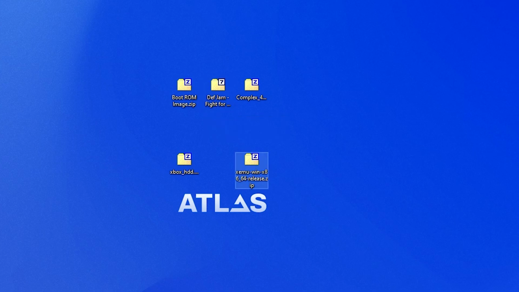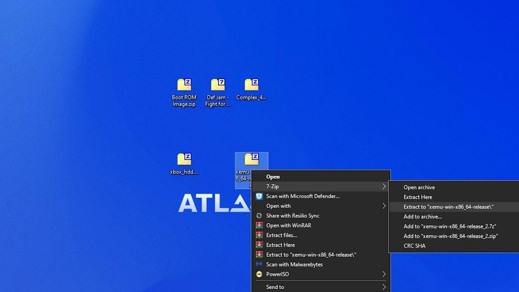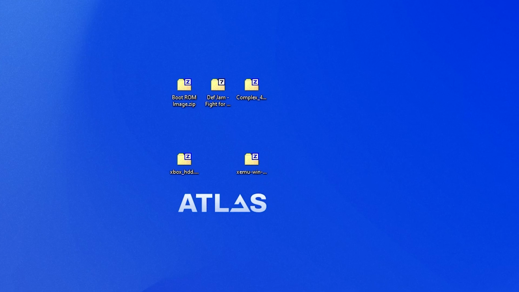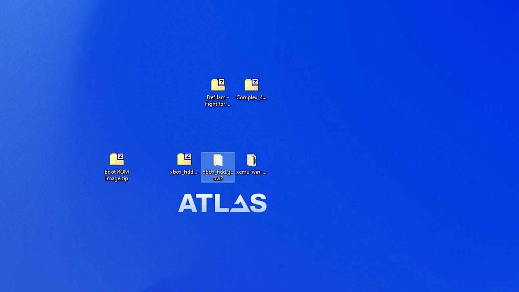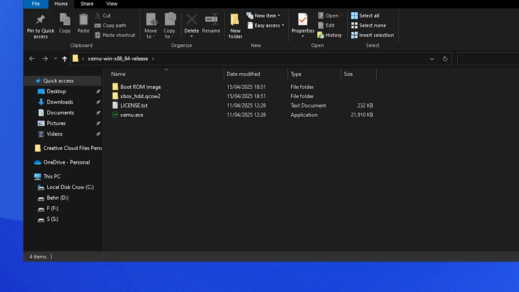First thing you want to do is extract the actual XEMU app. We're going to right click, go on 7-zip, and extract to XEMU.windows or whatever, and then open this folder. You can actually get rid of the zip file now. Now you want to extract everything else, so we're going to extract the HDD folder that we grabbed from the website. And we're also going to extract this boot ROM image. Once these two are extracted, you can also get rid of these zip files. And then you want to move these two folders that you just extracted into the XEMU app folder.